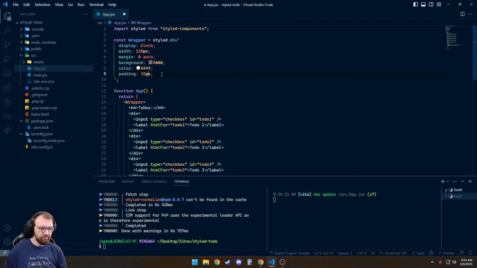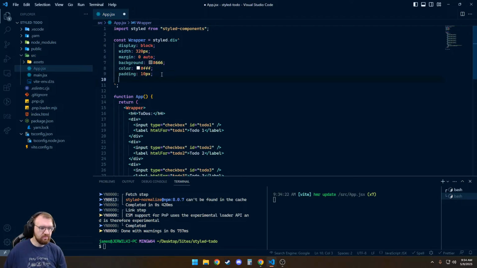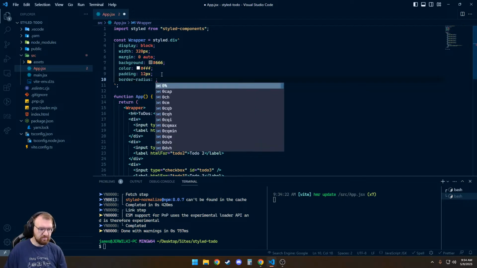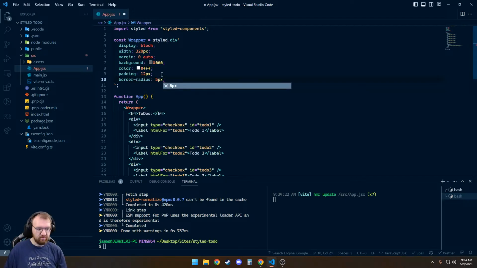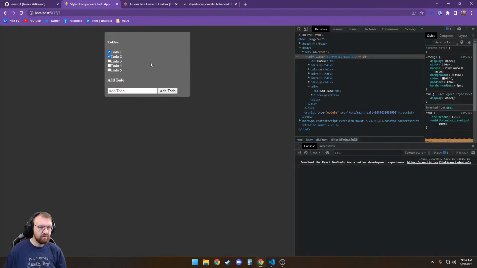A lighter color. Make sure that our font is readable color. There we go. Let's give it some space. No, we want 10 pixels on each side. Actually, let's go 12. And let's do a border radius, 5 pixels. Let's have a nice, perfect.